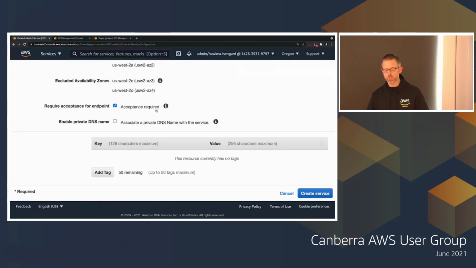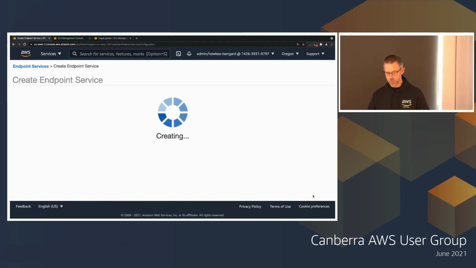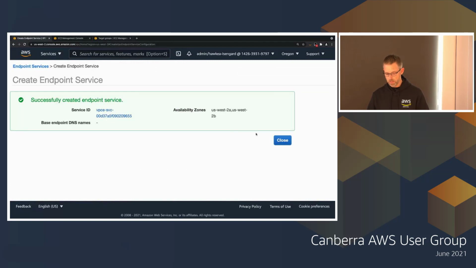We're ticking the box for require acceptance for an endpoint. If you don't require acceptance, then anybody who had the service name could just create an endpoint in their VPC, regardless of the account or anything. So obviously we want to tick that box. And private DNS is not relevant for Gateway Load Balancer. So let's create our service. Done.